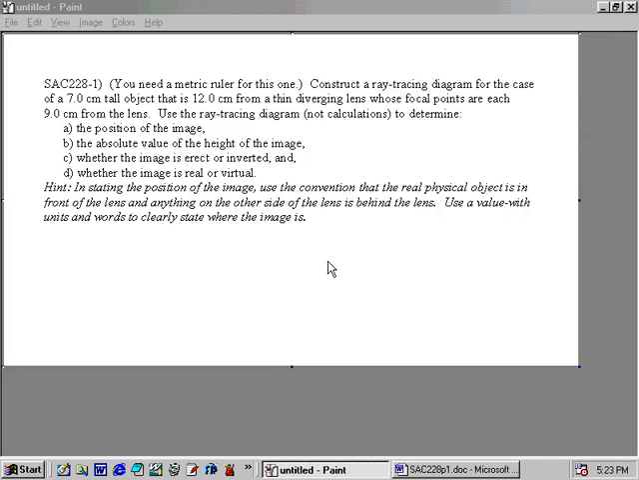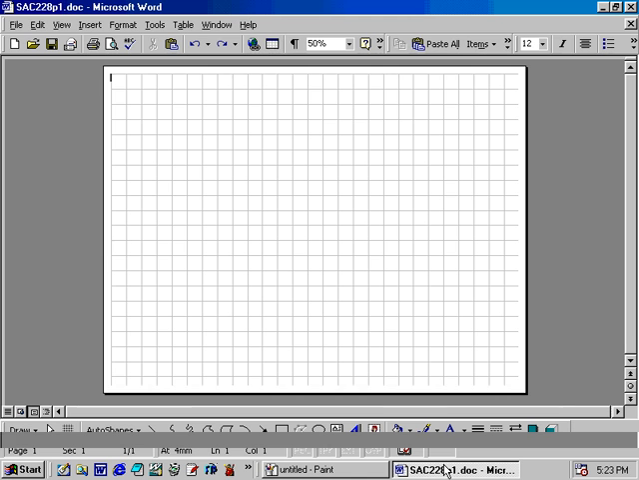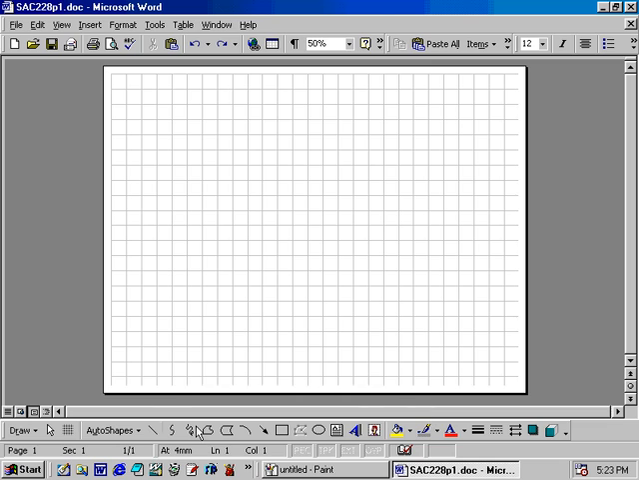SAC 228, problem number 1. We're supposed to construct a ray tracing diagram for a diverging lens. Let's get started on that. We'll draw a principal axis for the lens. Usually I fold the sheet of paper in half to get a good principal axis on there. Then we need to draw a plane of the lens, and then we should draw an icon for the lens.